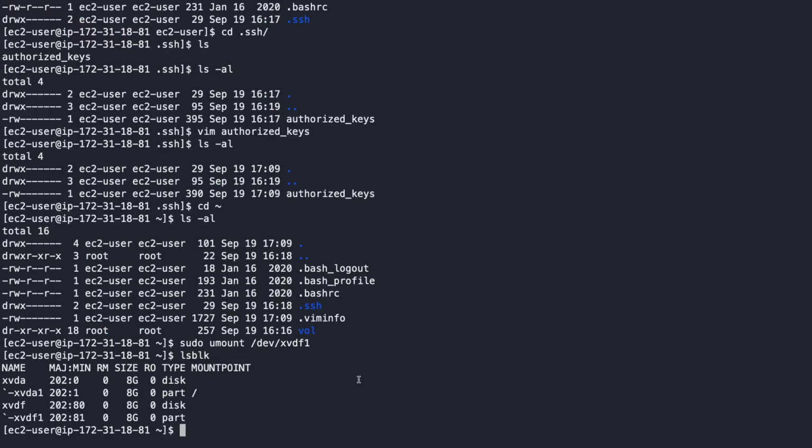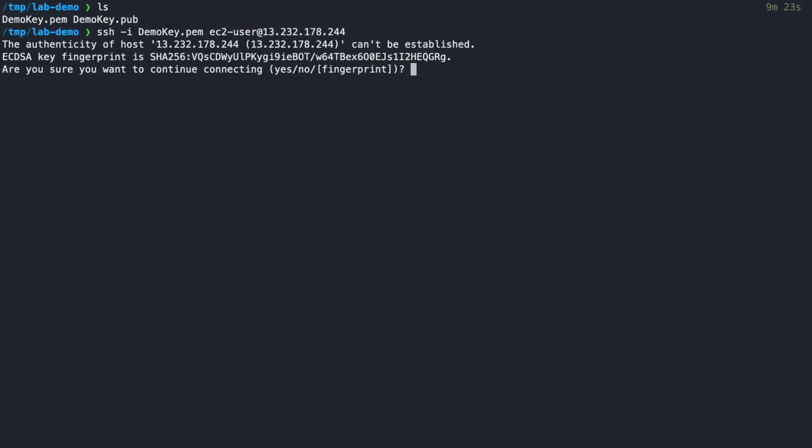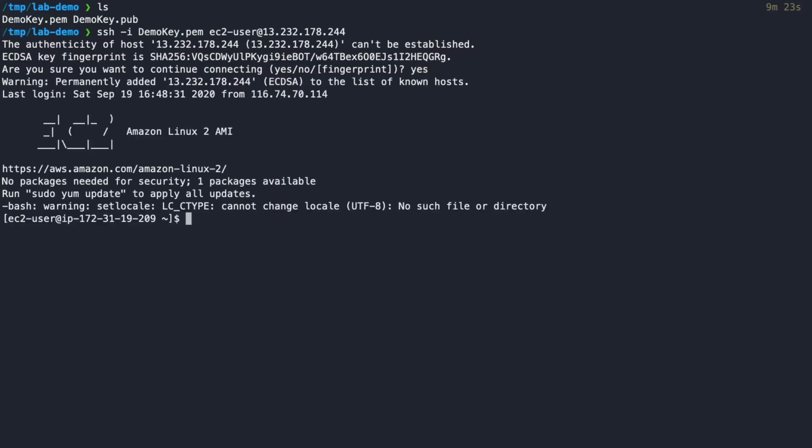I'll come out of the recovery VM. I'll clear the screen. I have my demo key here. So ssh -i demo key.pem ec2-user, as this is an Amazon Linux 2 VM, and the public IP of my lost VM. Fingers crossed, and there we go.